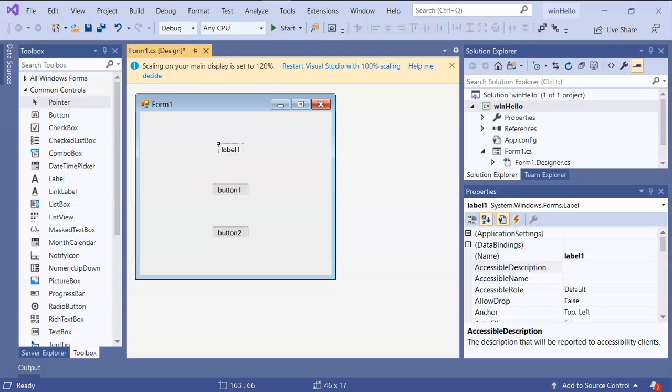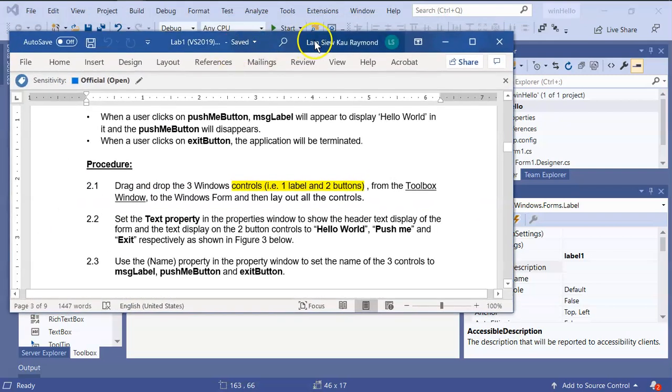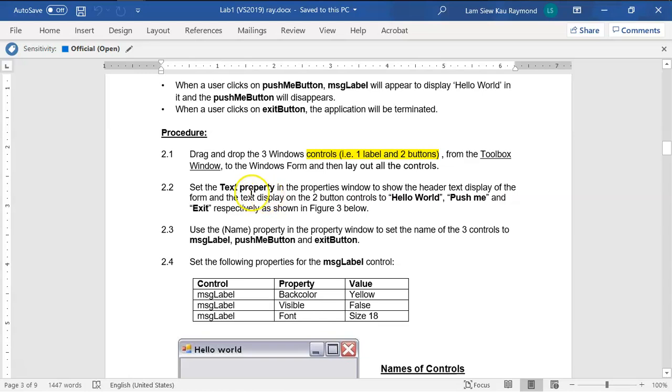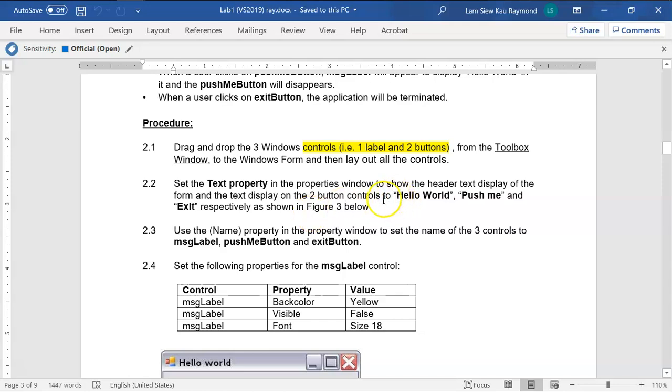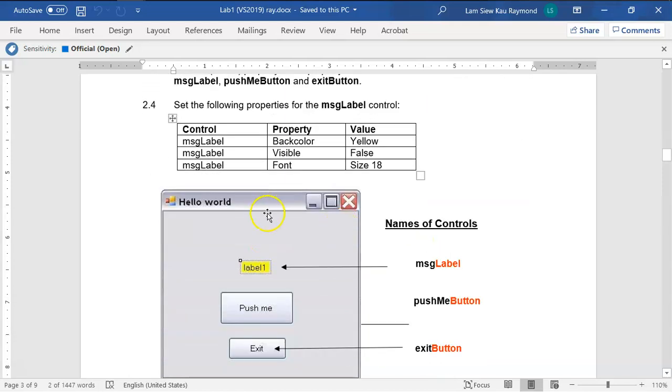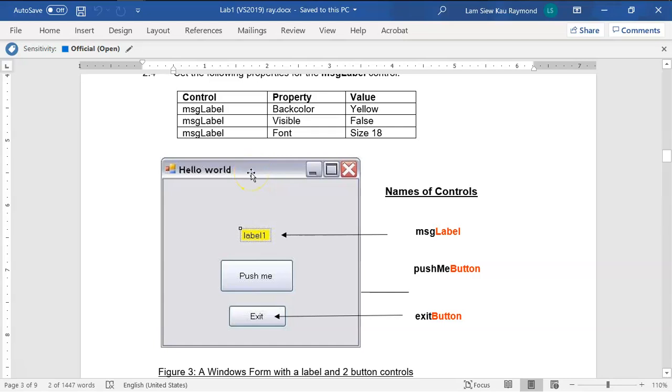Okay, and then next, let me follow the lab closely. I need to set the text property. I want to set the text property using the properties window, to display hello world. First of all, let's do this one. I want to display hello world on the form. So how do I select hello world on the form?